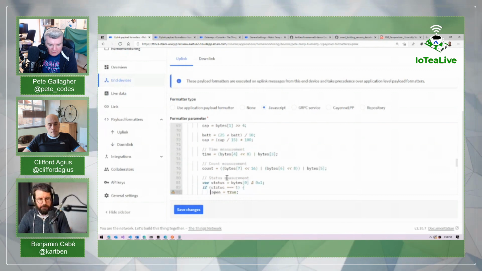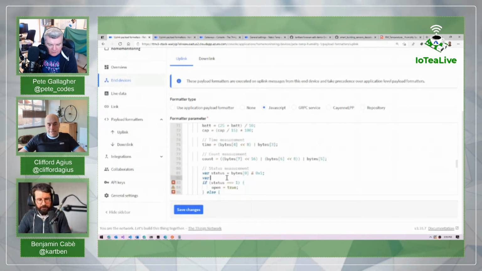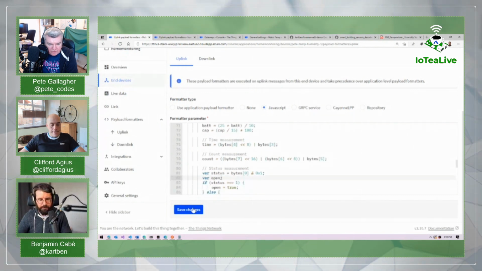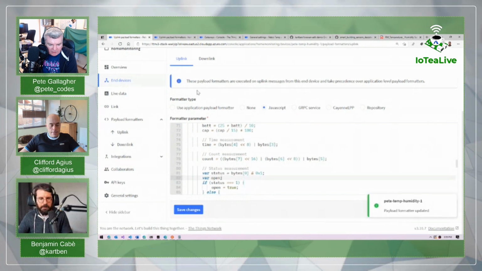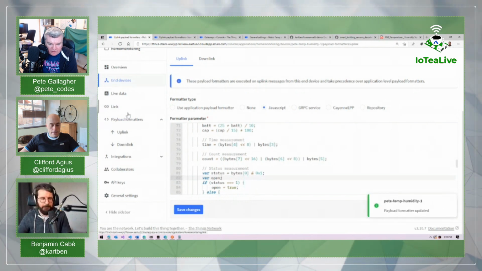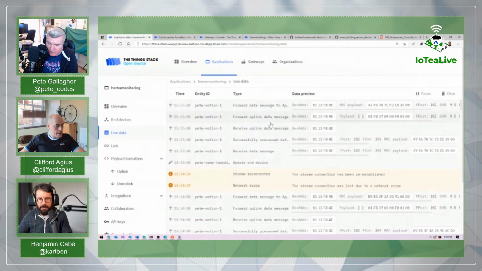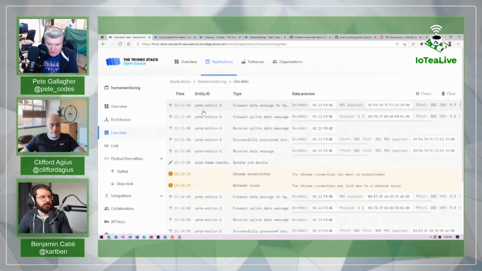So as soon as that device sent a message, then it should have called into that payload formatter. These payload formatters are executed on uplink messages. That's exactly what it says at the top in that blue box that Benjamin just had on the screen a second ago, and they take precedence over application level payload formatters, which is where we were.